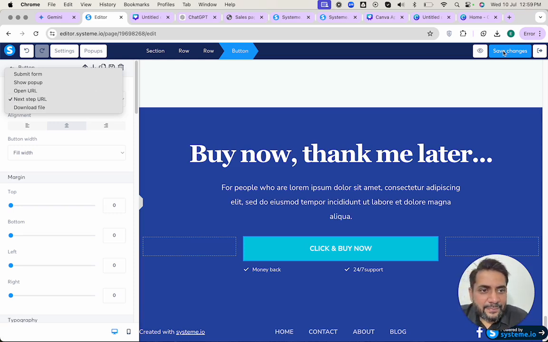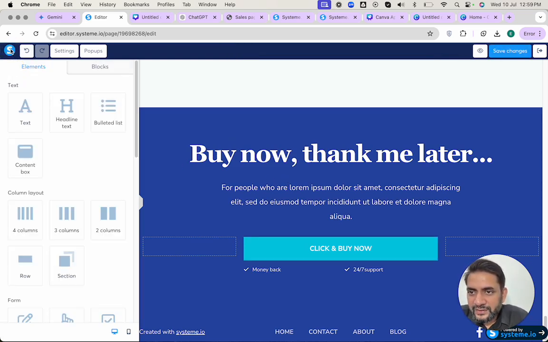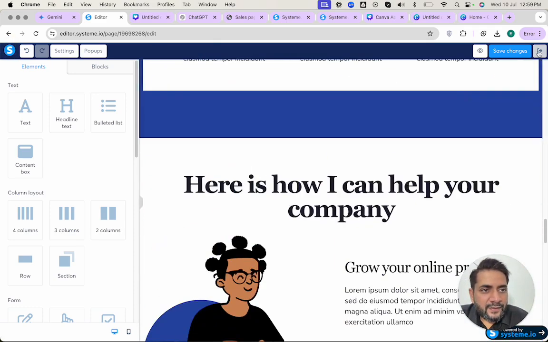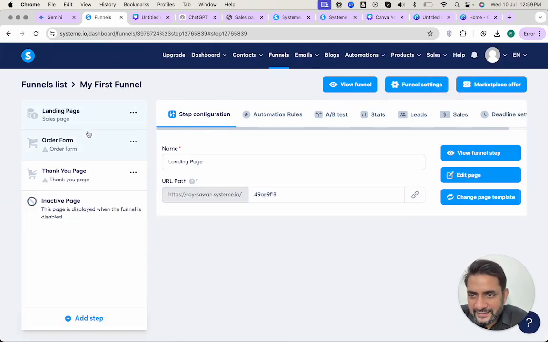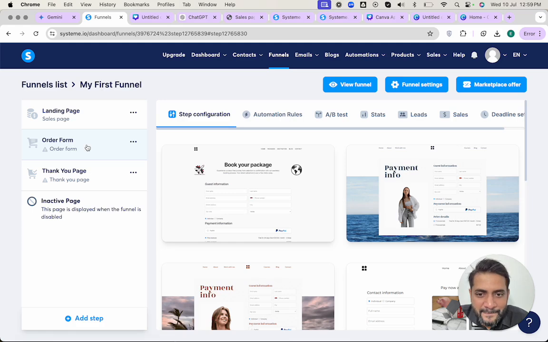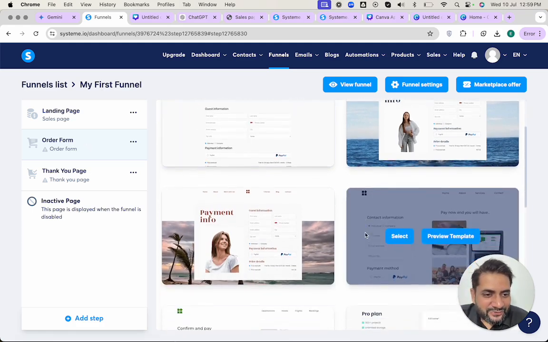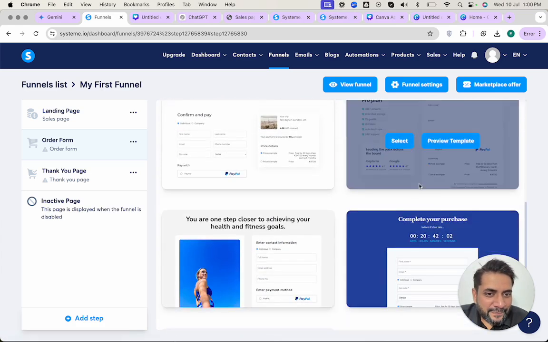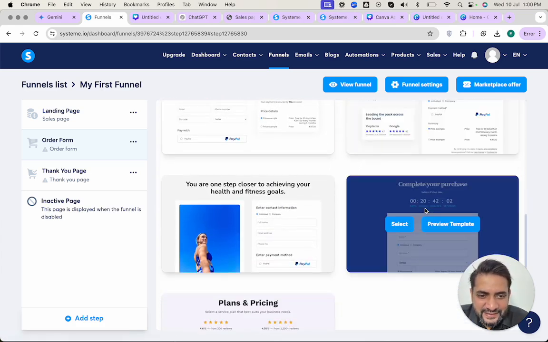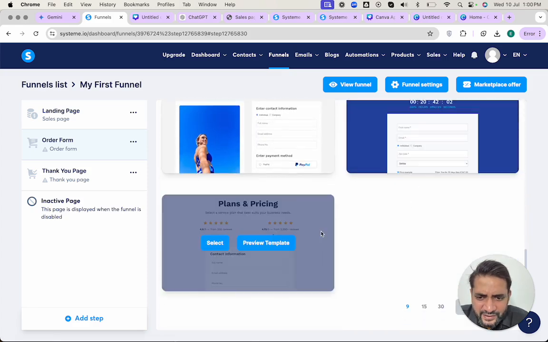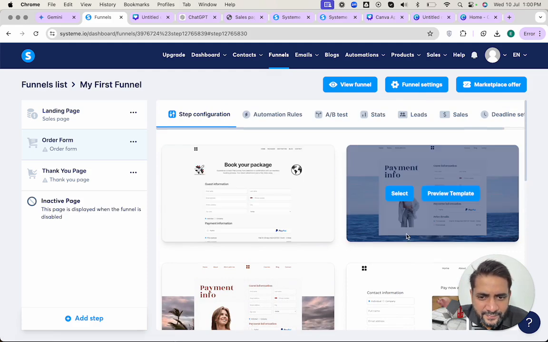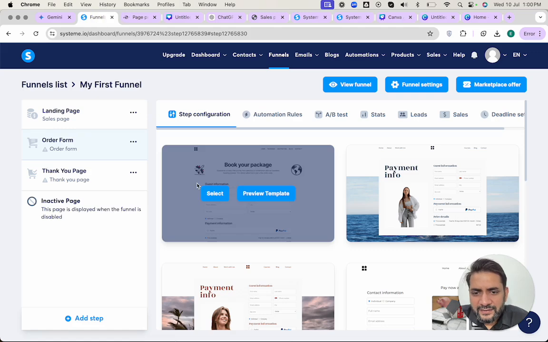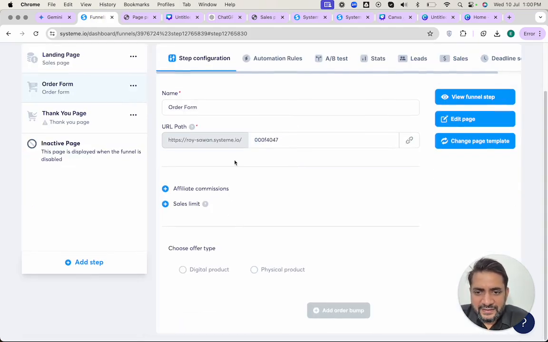Now what is this next step of our funnel? I will go back to systems.io. I think we'll exit. This is our next step, that is the order form. Now we have different templates for the order form as well. You can use any of these templates. Let's say we use, okay, let's use this one for now. So that's the order form.